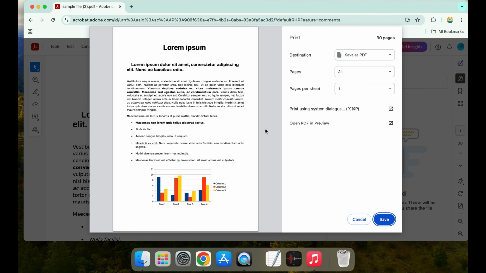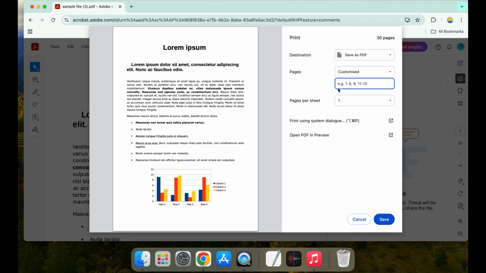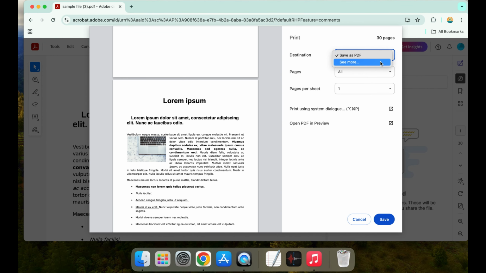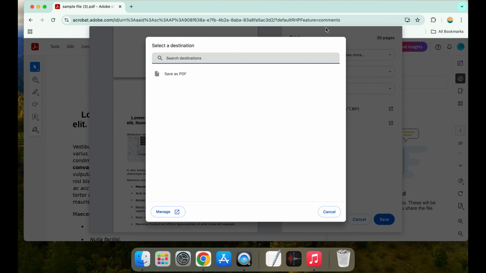From here, choose the printer you want to use, pages to print, choose the layout and the color. You can also click more settings to adjust the paper size, scaling, margins, etc. Double check your settings and hit the print button. Your printer will take over from there. You can also save it as PDF instead of printing on paper. And that's how to print in Adobe Acrobat.